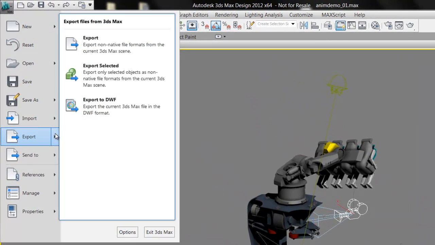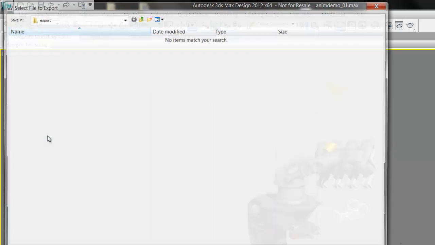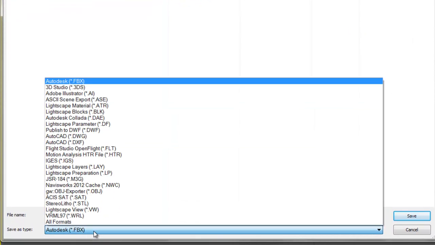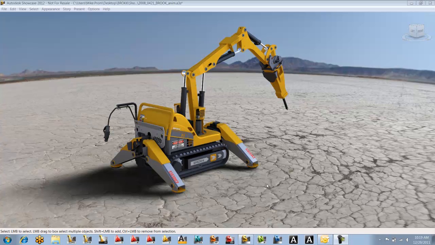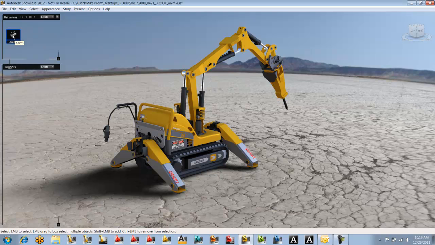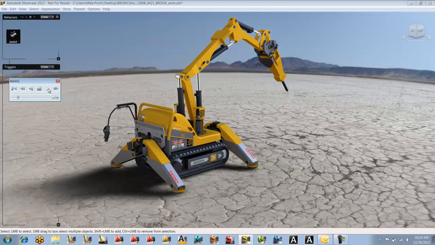Now, the last thing is, how do we tie them together? Well, if I export this animation out as an FBX, that animation can be brought over into Showcase. So it's kind of tying the two tools together. Now, if we jump back into Showcase with that Brock data set here, I can actually play the animation that was created inside of 3ds Max.